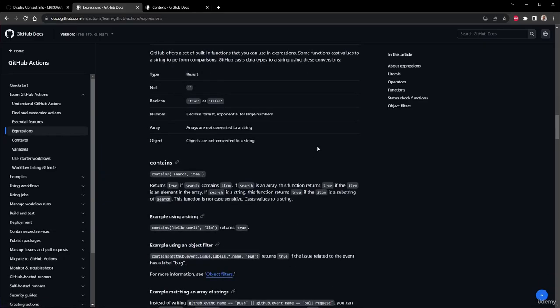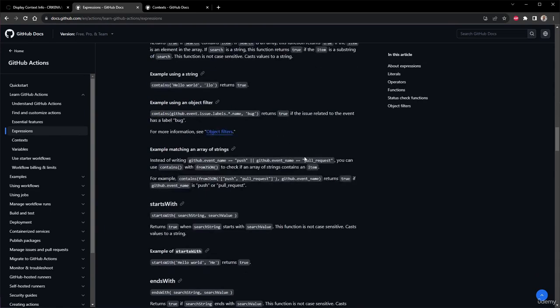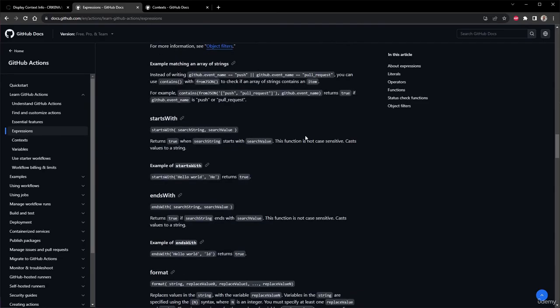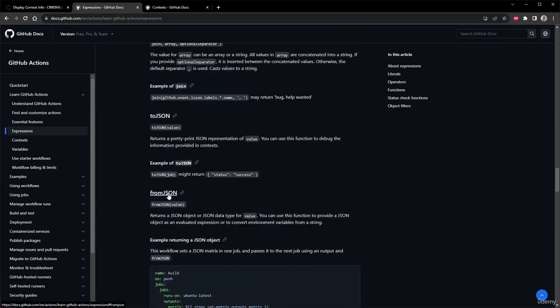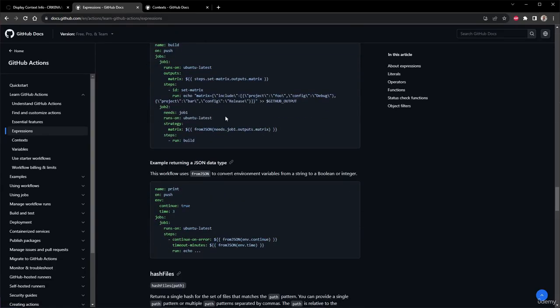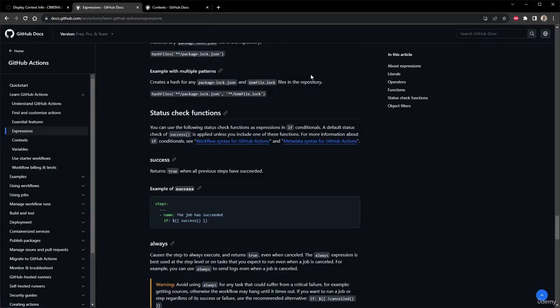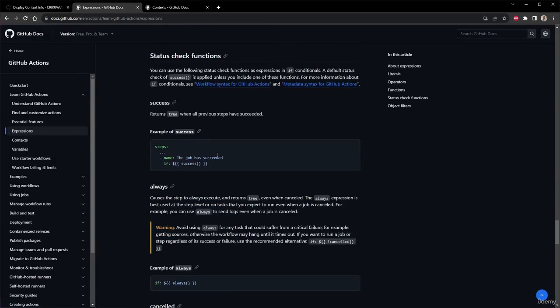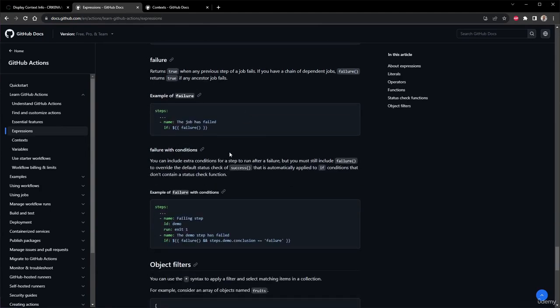Next, regarding functions, we've only worked with one function so far, but in the next lesson, we'll work more with these functions. We'll use the contains function, which checks if a specific value, like another string, is present in an array of strings. Also, pay attention to join and toJSON that we used and the fromJSON function, which we'll probably use. So here in the documentation, the functions that are available for writing instructions and creating workflows are listed. And there are also status functions that check for success, always, and cancelled. We'll also work with them in the upcoming lessons.